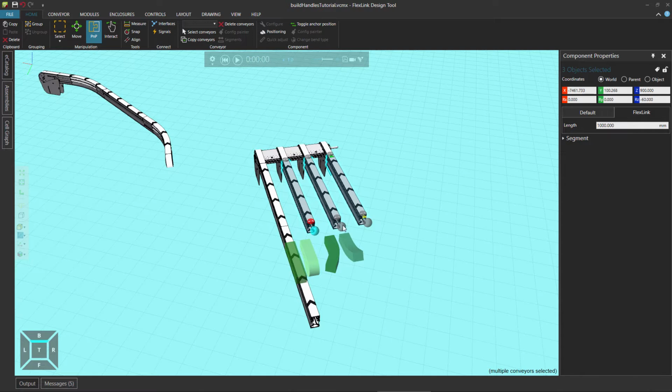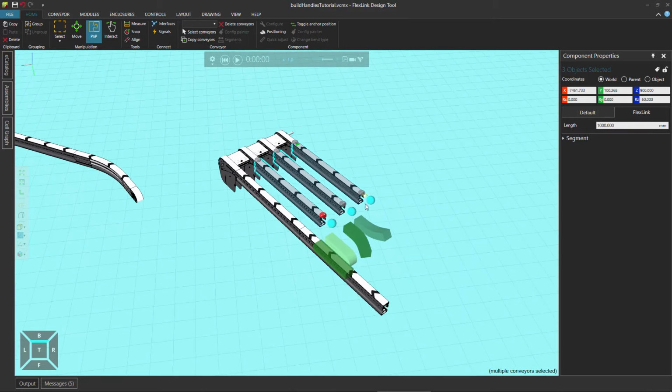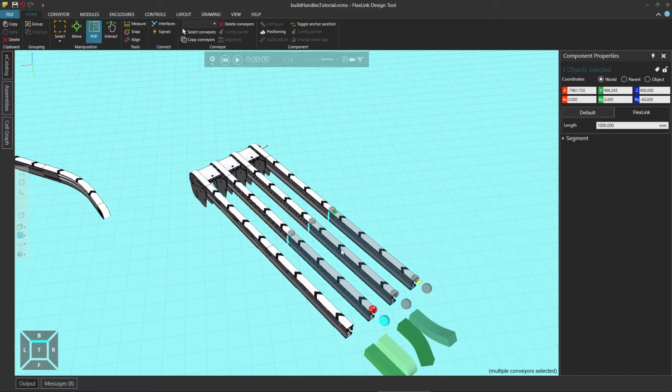If you hold Control, you can make a multi-select. And if you build with multiple handles selected, you get conveyor parts on every selection.